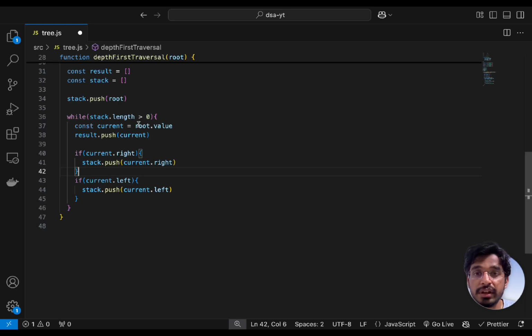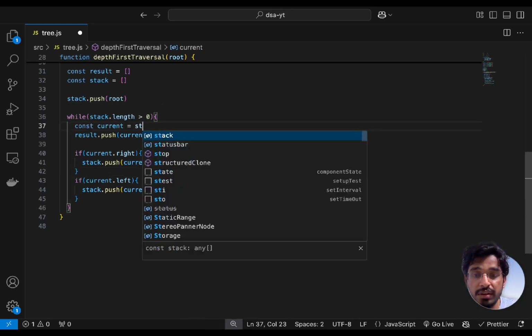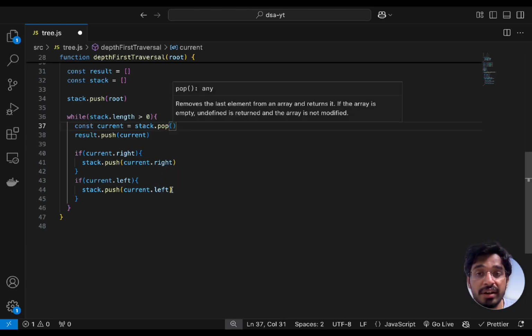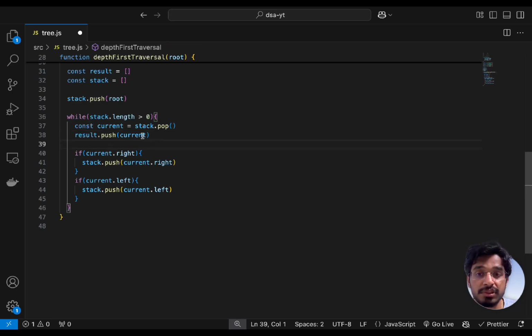Okay, sorry, this current value should be the value that we are popping off the stack. So we pop an element from the stack and then we check the left and the right values and then add them to the stack. We keep on pushing them simultaneously along with checking the right and the left values. I hope this makes sense. Sorry for this mistake, I just got confused there.